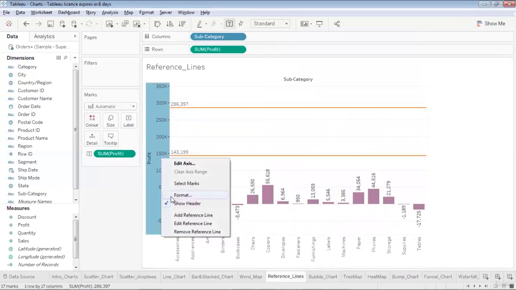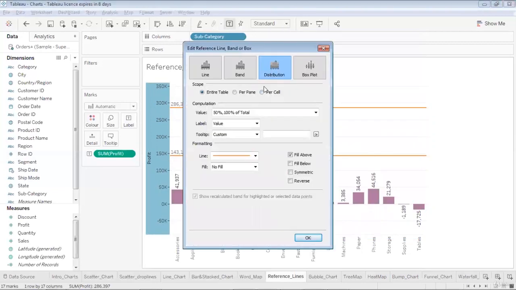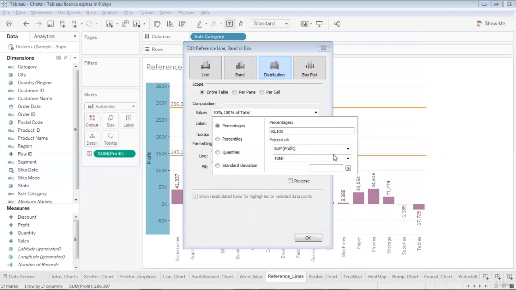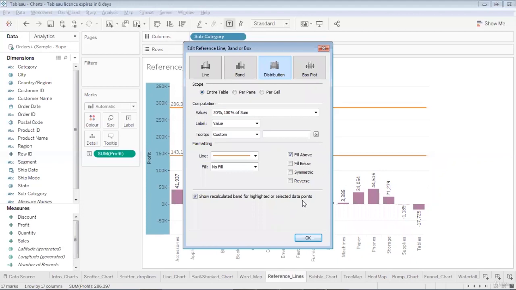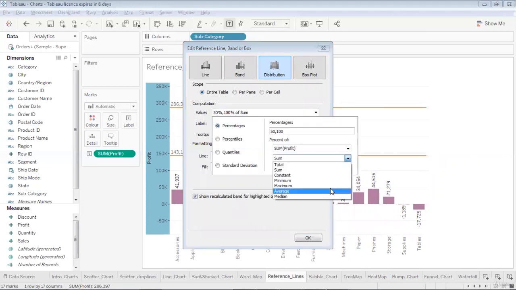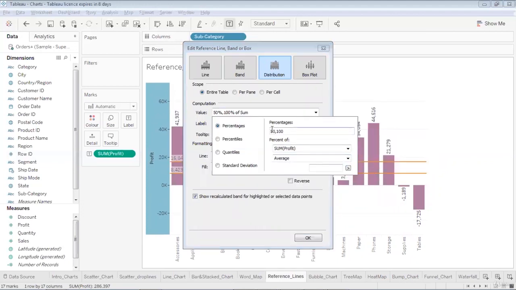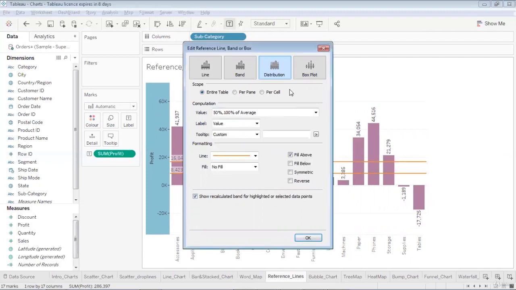So now again, let me go in edit reference. Let me go in distribution. I had done of the total, that's why it created a problem. I would like to have only of the sum. So when I do it only for the sum, you'll see the visualizations would change. I'm doing it for the average. So for the average, I wanted 50 to 100%. I can do that.